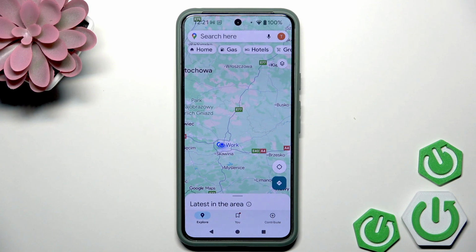Hi everybody and welcome. Today I'm going to tell you how to plan a trip on the Google Maps application.